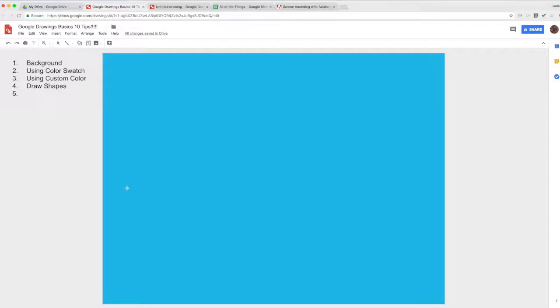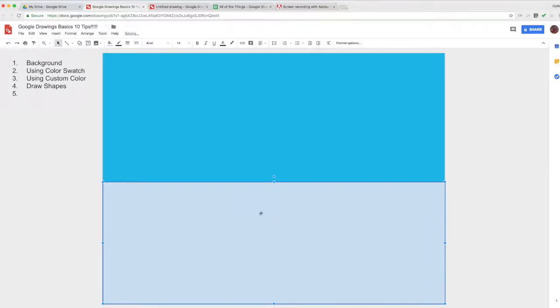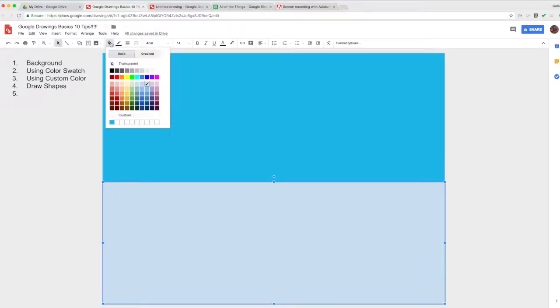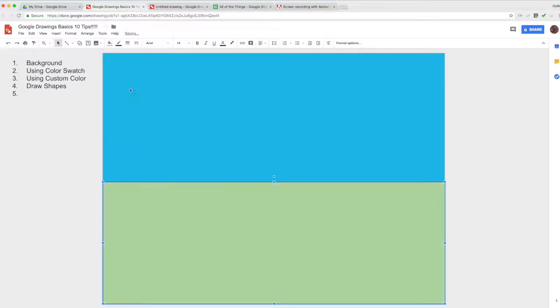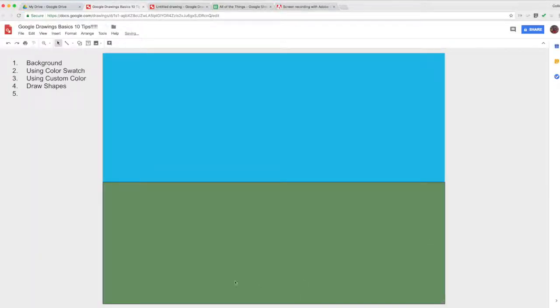So let's go ahead and grab that rectangle and draw by clicking a rectangle down in the bottom half of the space. And now we can come up here and we can change the color of that space. I'm going to do a custom green color. It's kind of like a nice, like, forest green.